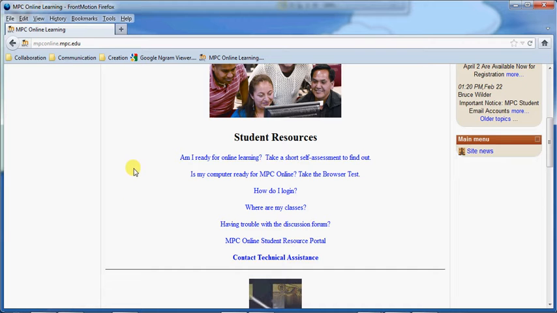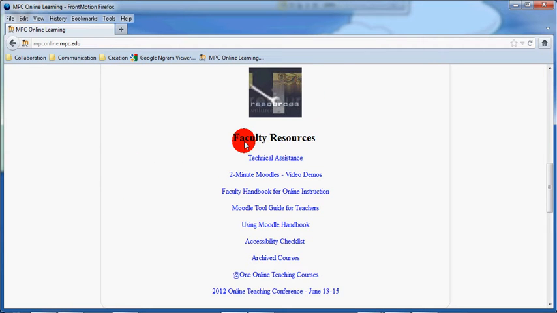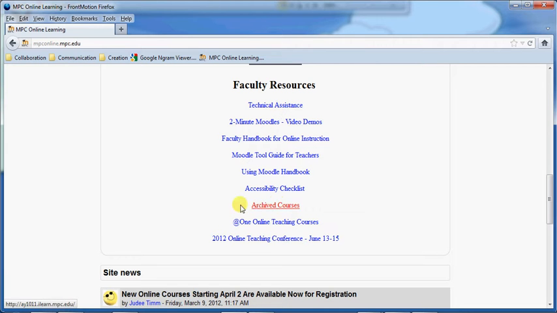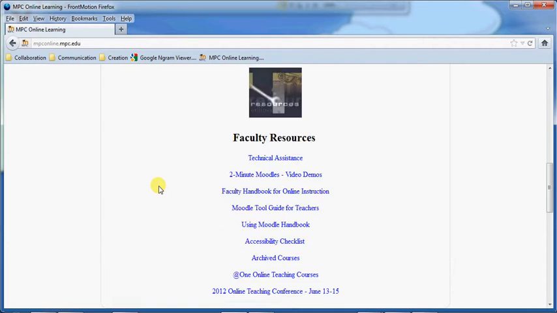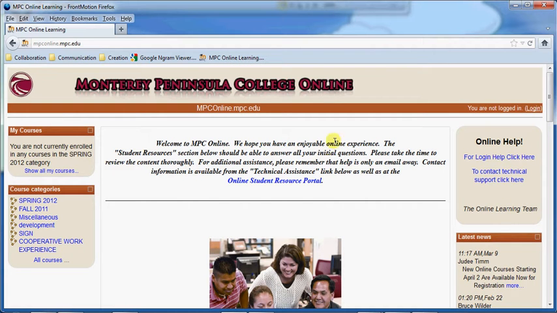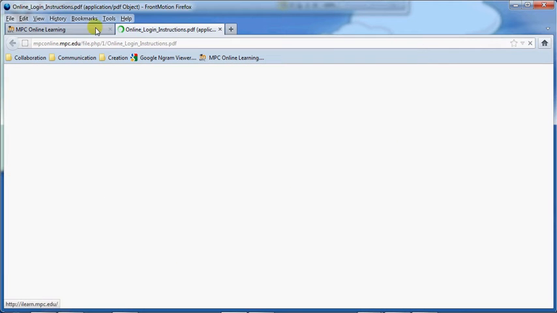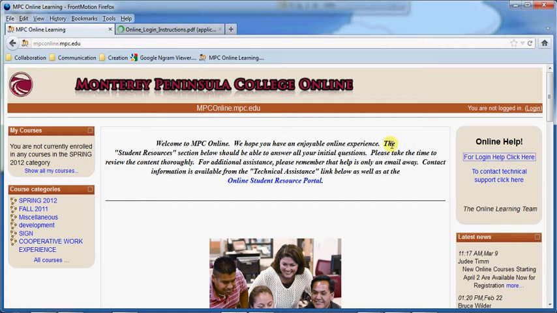resolutions to common problems for students, and Faculty Resources, which contains a lot of content for editing your course pages. There's a lot of useful information here. Under Online Help, there's also a step-by-step walkthrough through logging in for the very first time. So I'll even be using that step-by-step in this guide.